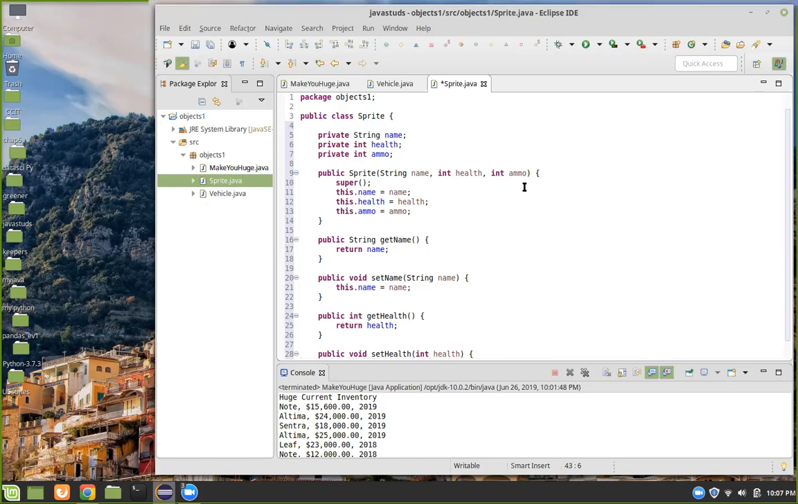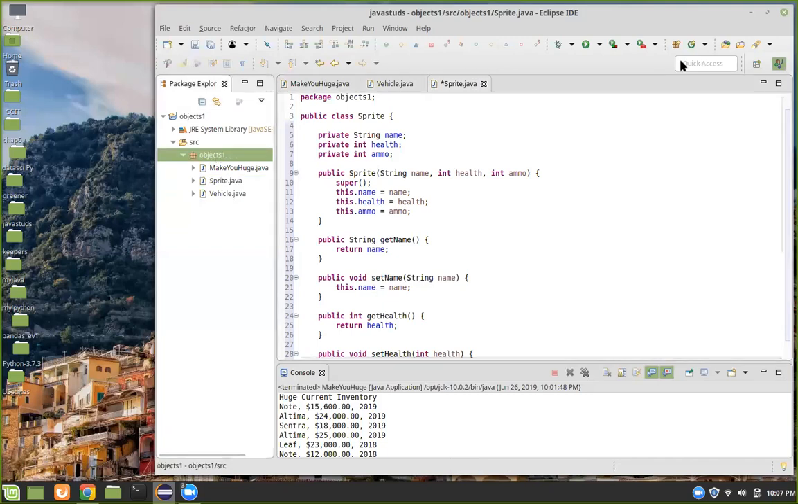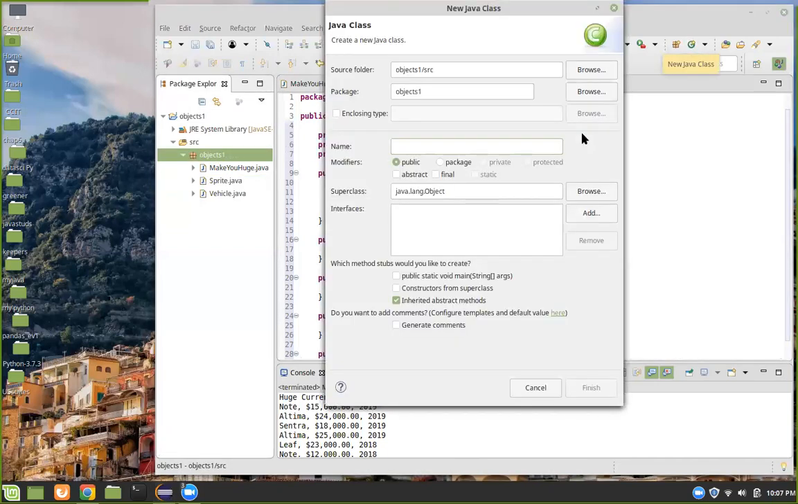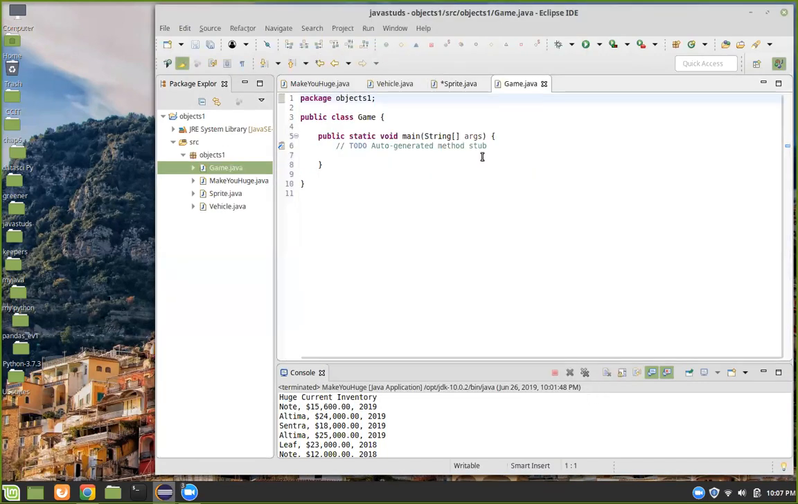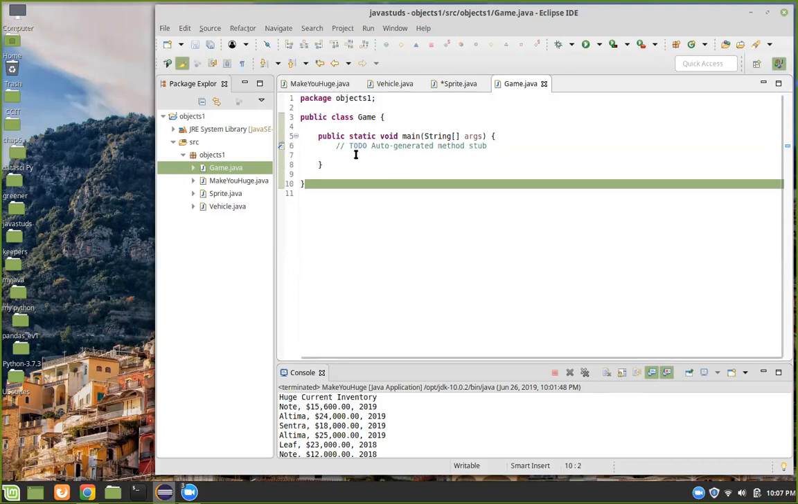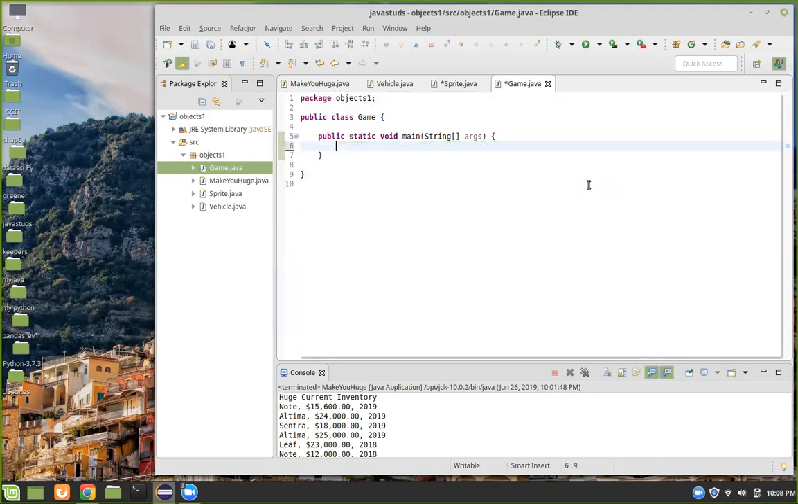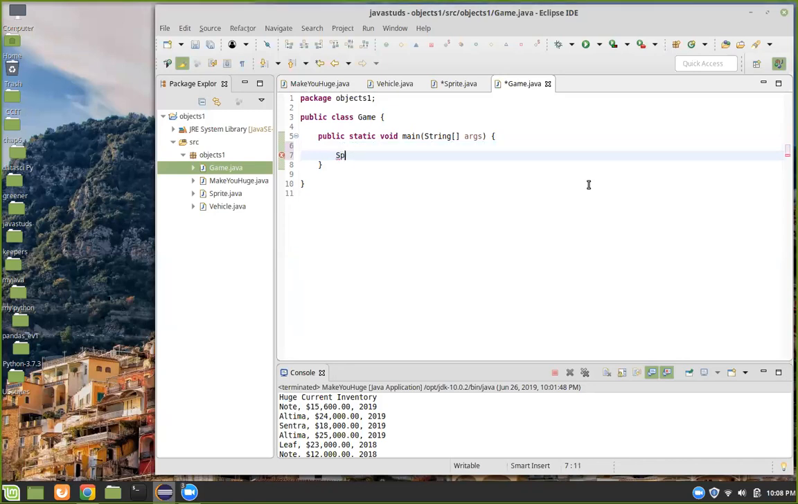So we could then make some sprites in an executable. Let's try it. Now we need a new class. This one is going to have a main method. We'll call it game. Give it a main method. And let's create a couple of sprites. So sprite's a new data type. Instead of like int or double or string, we can just use sprite now. Okay, so we could go with hero equals new sprite.